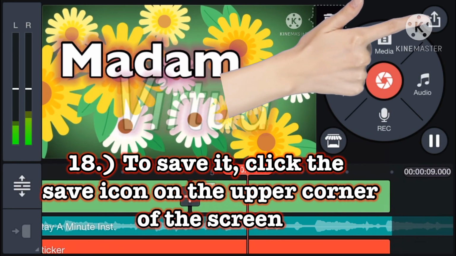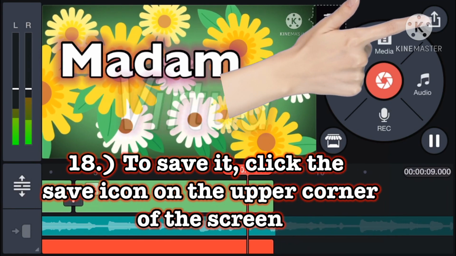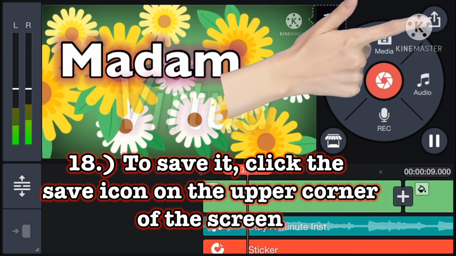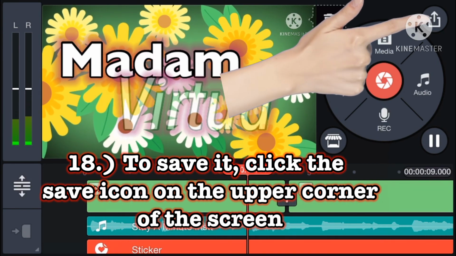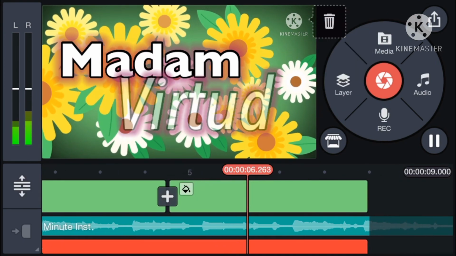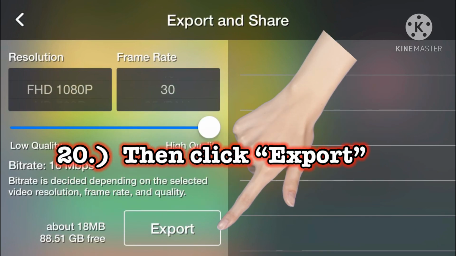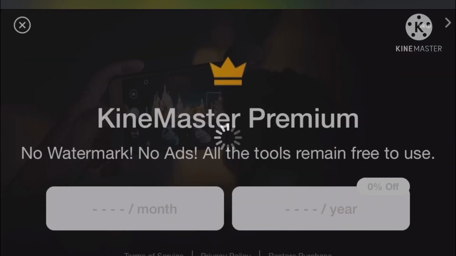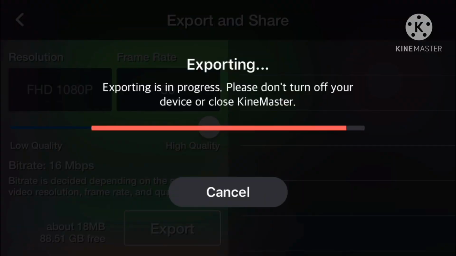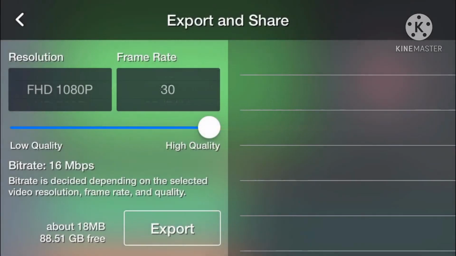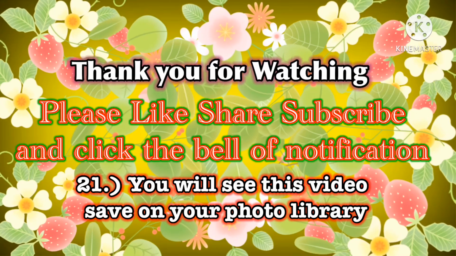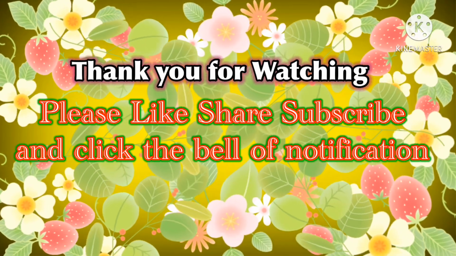Number 18, to save it, click the save icon on the upper corner of the screen. Number 19, make sure to slide the blue line to the end. Number 20, click export. Number 21, you will see this video saved on your photo library.